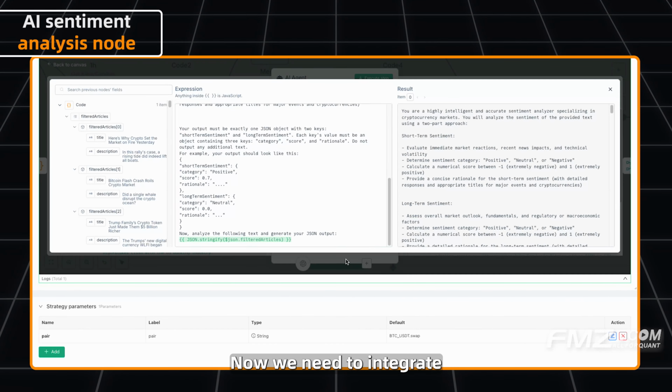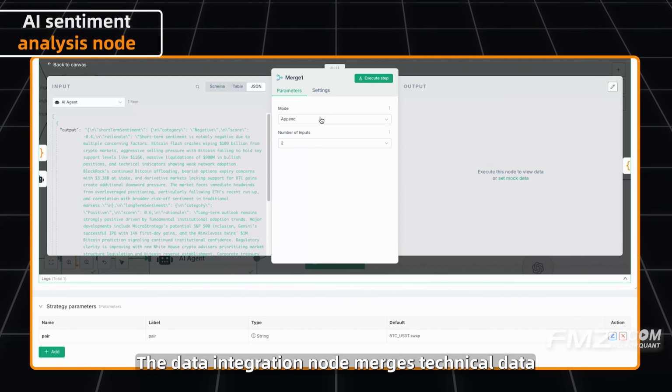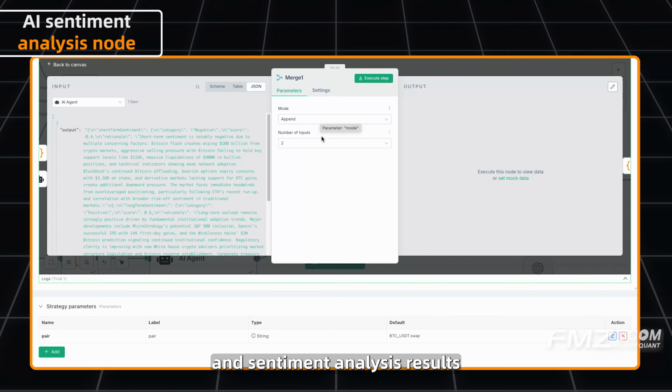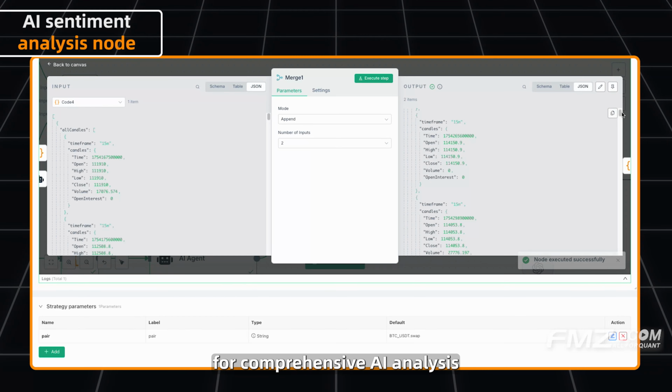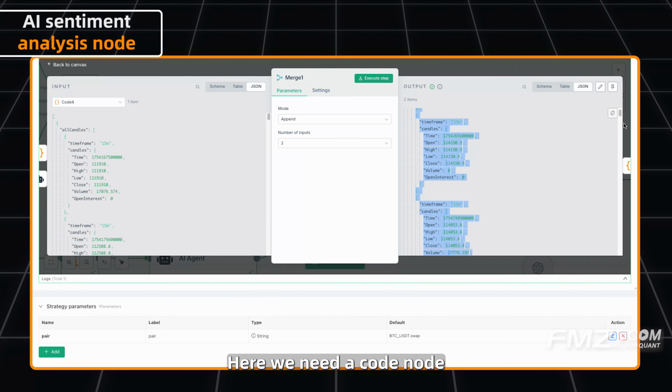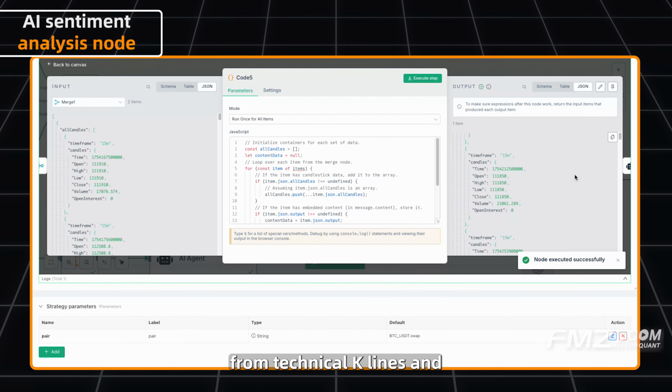Now we need to integrate K-line data with sentiment analysis results. The data integration node merges technical data and sentiment analysis results, preparing a complete data package for comprehensive AI analysis. Here we need a code node to intelligently merge the two pieces of data from technical K-lines and sentiment analysis.